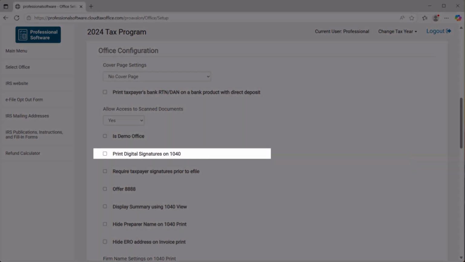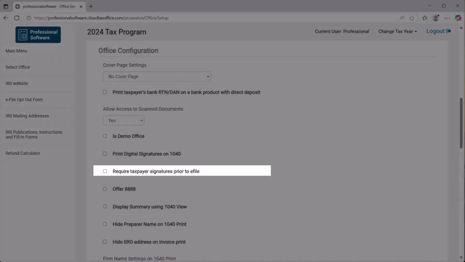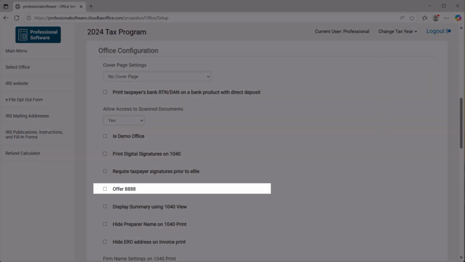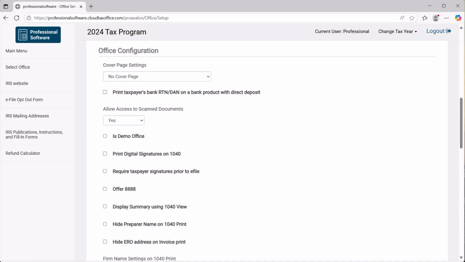Digital signatures on the 1040 can add a nice touch to the printed returns. Allowing this will let the taxpayers see their signatures that the office has captured on the 1040. There is also the option to require signatures on every return in the office to ensure all documents are signed before the return is transmitted. Because of the nature of Form 8888, every office must make the decision within configuration to offer it. This form will be unavailable to the office until this choice is made.